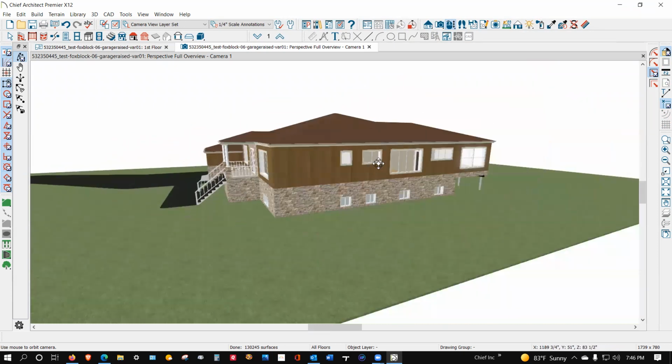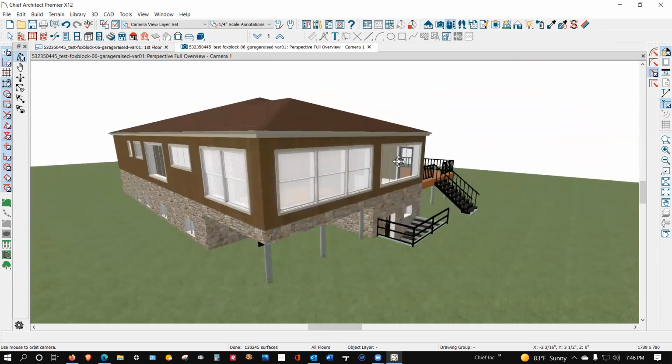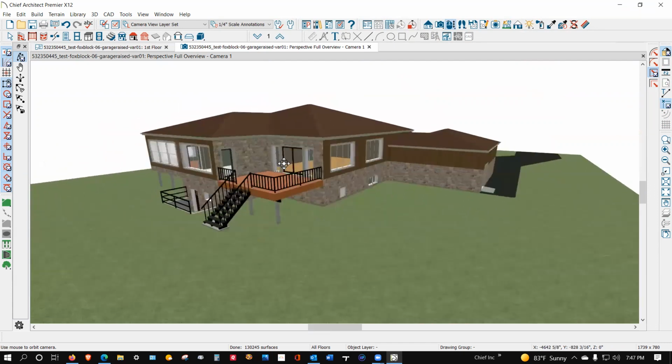Rest of your model looks pretty good at a glance. I don't see anything to complain about. Good job.